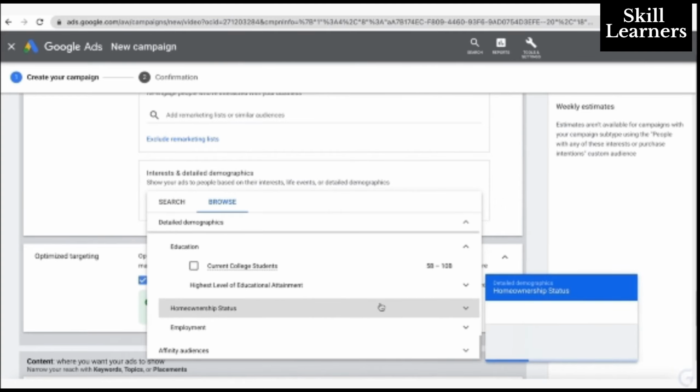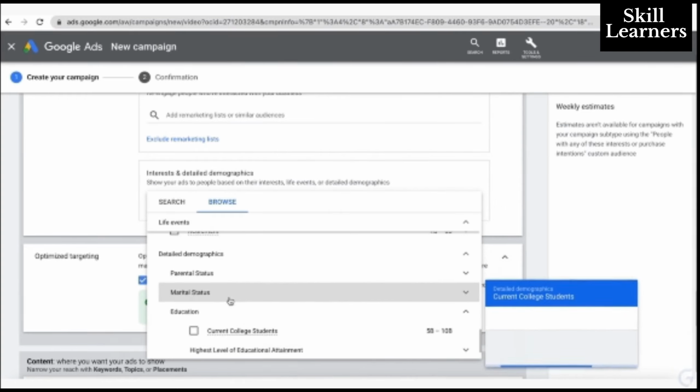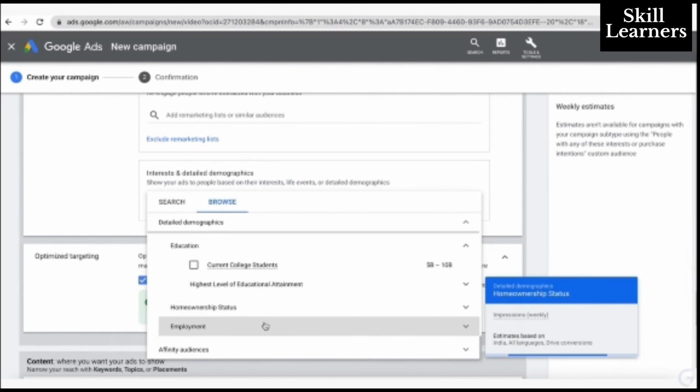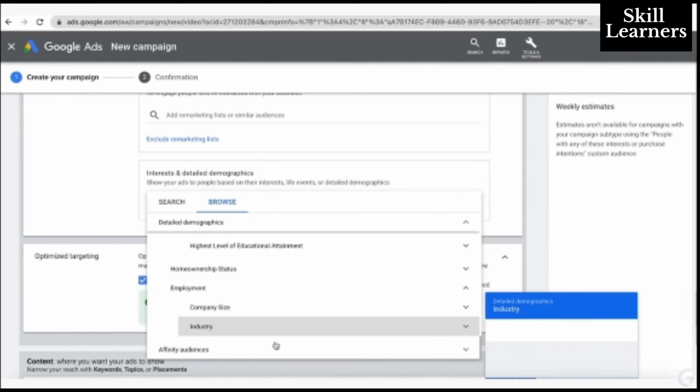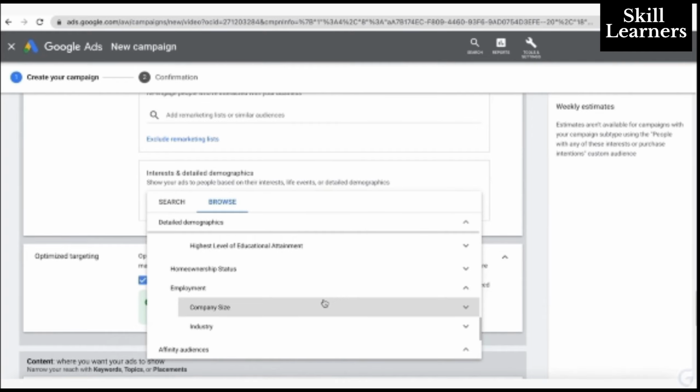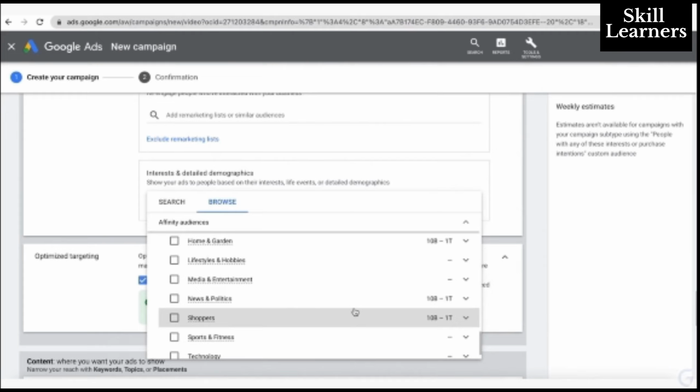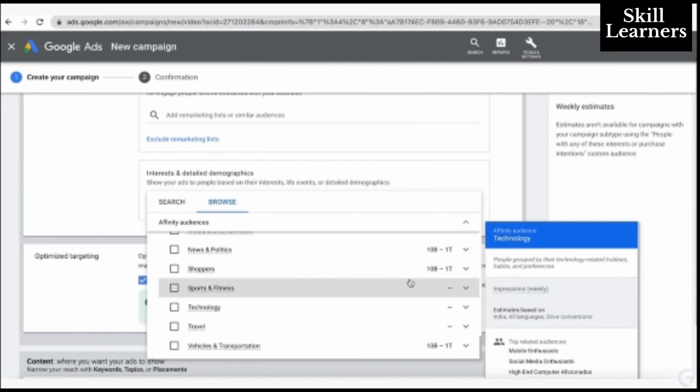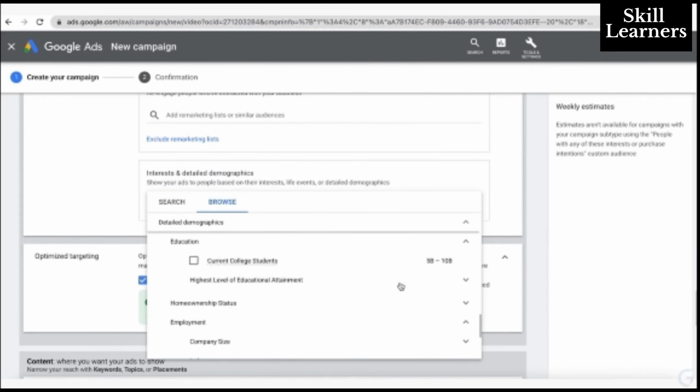Again, detailed demographics. There are current college students. You might want to target them. Employment status. Different options. Even affinity audiences is a good way to target. So here you have different options again. So this is a summary of what could be used.